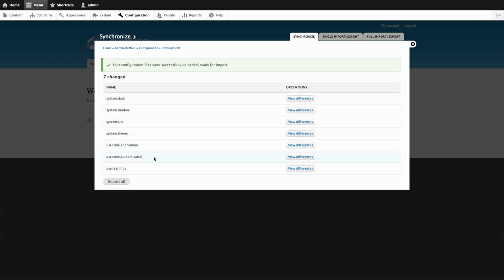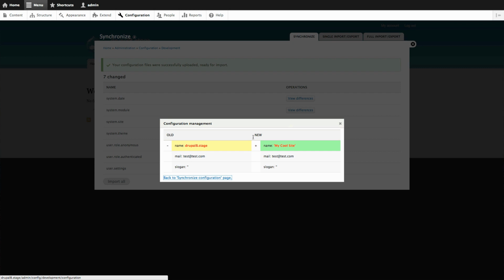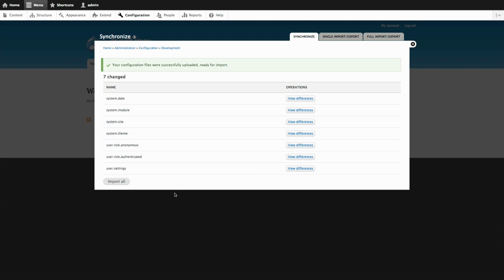I'm not too sure, but let's just show you what's going on here if we only had the one change that we made. If you notice, we can look at the differences. So we are going from Drupal8.stage to my cool site. So it's definitely seeing the differences there in the configuration files, which is pretty cool. Let's go ahead and try to import this and see if it works. If not, we're learning by trial and error.